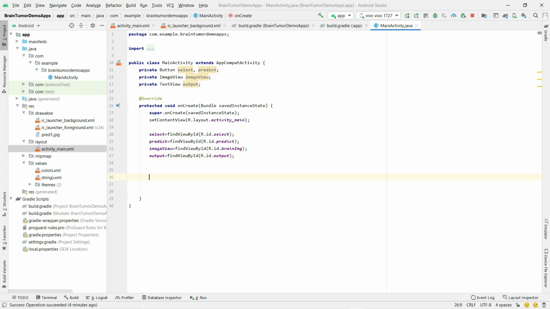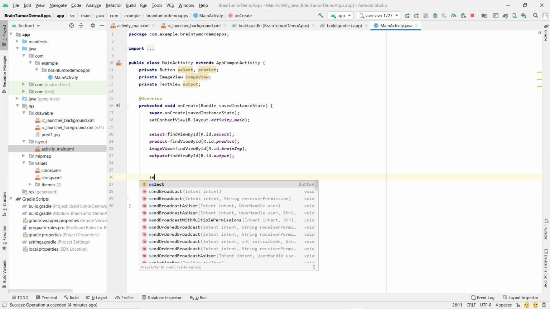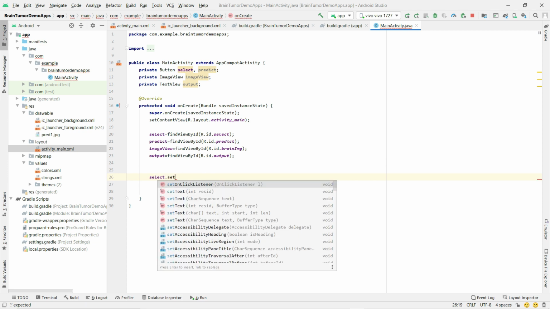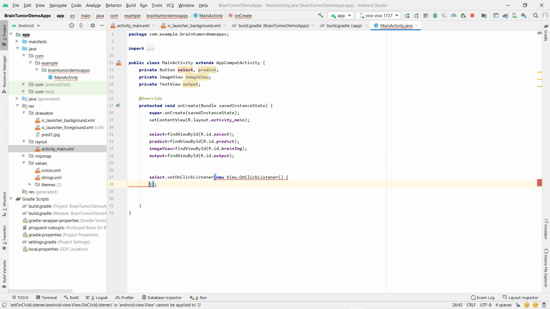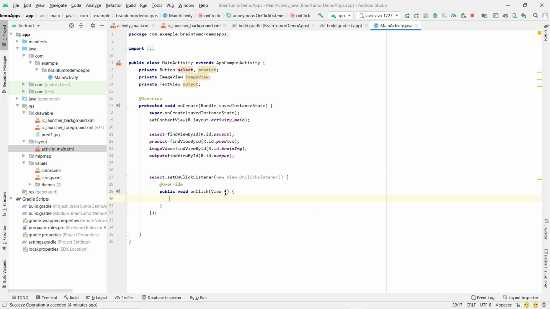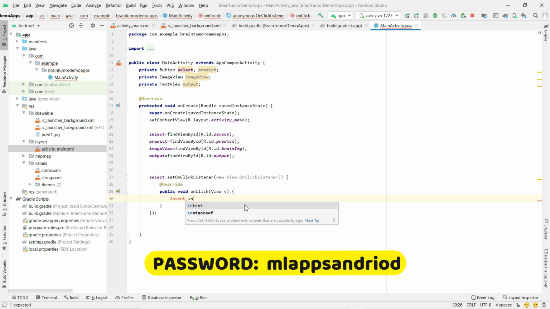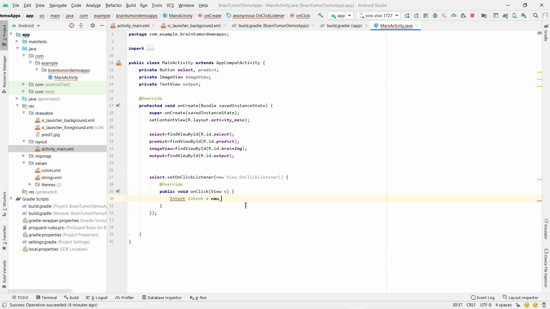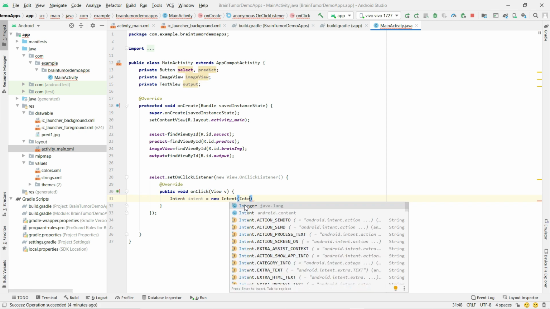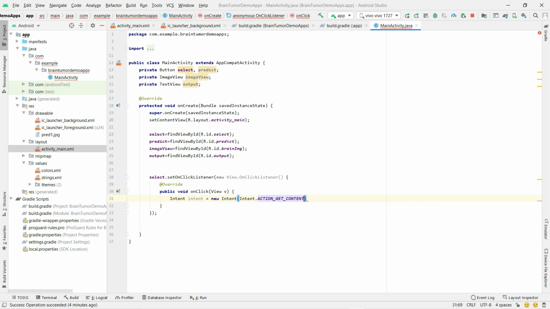Now when the user clicks the select button, that means setOnClickListener, new View.OnClickListener. Here when the user clicks the select button, it will create one intent that is going to open the intent of the images. So let's say intent equals new Intent. This is nothing but for the get content intent. So intent dot action get content.